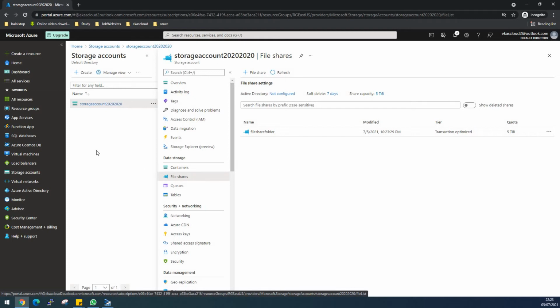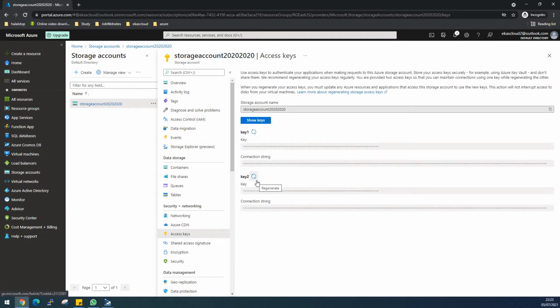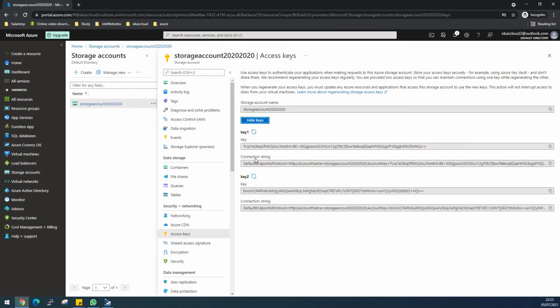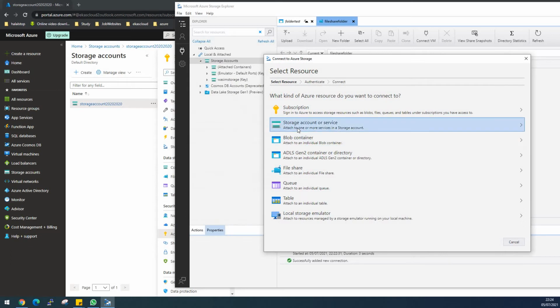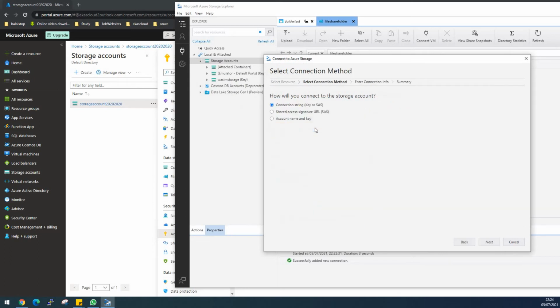And then, let's connect it using, let's go to access key. Let's use the connection string to connect it. So if I go back here, we have seen the option. This is the storage account. If you right click and then click on this open connect dialog box, you will get options to connect. Before we used username and password, now let's try to use connection string to make a connection.